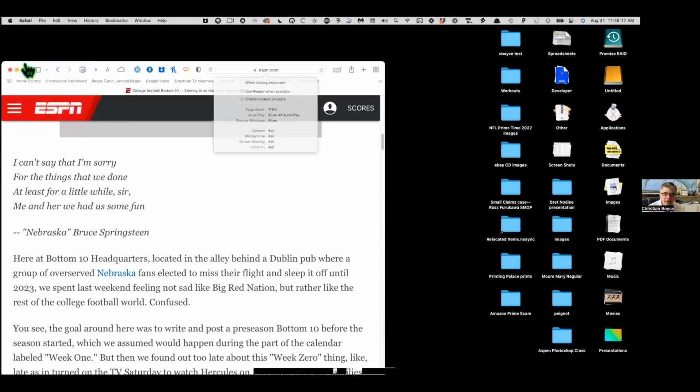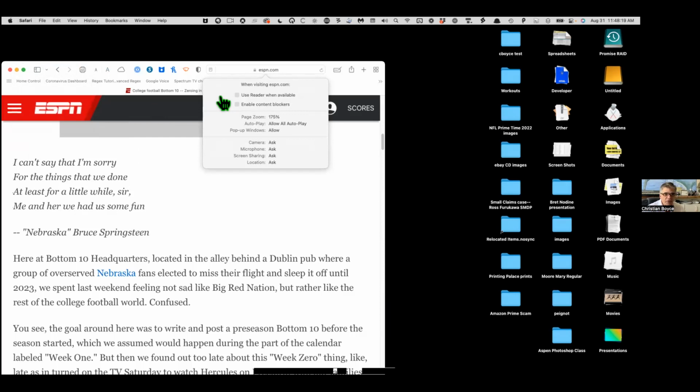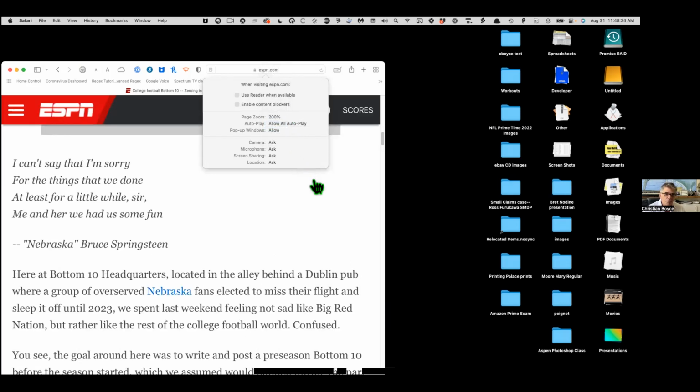So I'm going to use this now, and we see some options. I'm going to say every time I come into ESPN, let's say we always want it to be 200% when I come in here. Let's do that. And I'm going to leave it at that, but you can see there's some other interesting options here, which I'm going to get to.